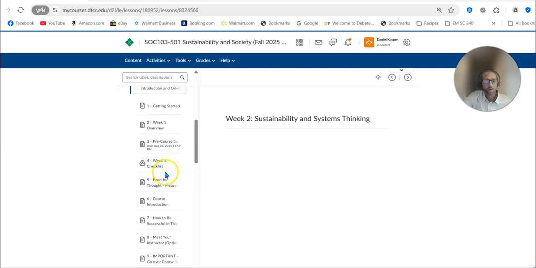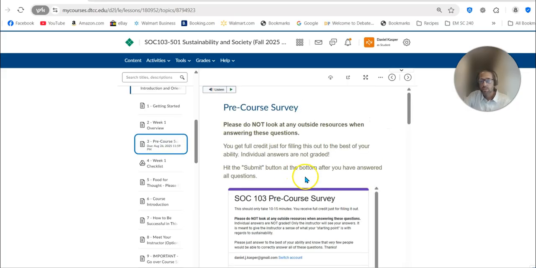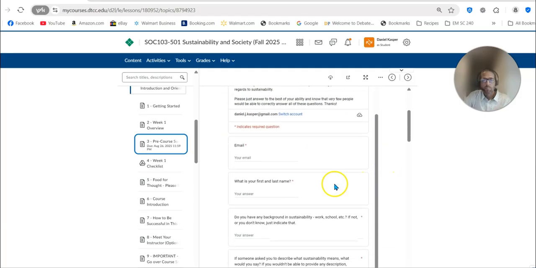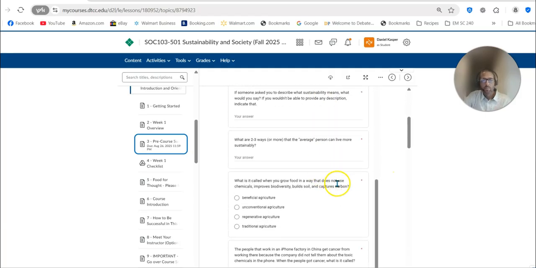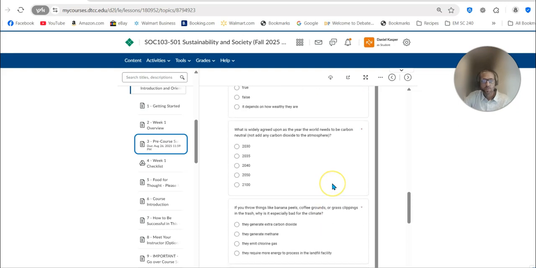Two other things I actually want to point out: there's another assignment here that's due before class on Wednesday. And this is just a pre-course survey. It's not graded, but you need to fill it out. And just by filling out all of these answers, you get full credit. There's something like 10 questions on here.